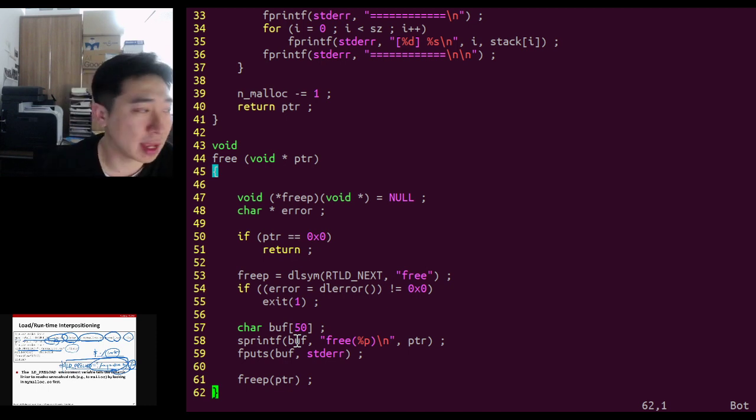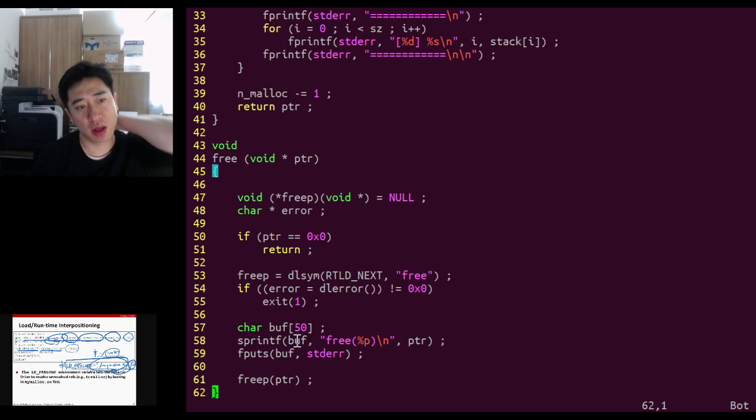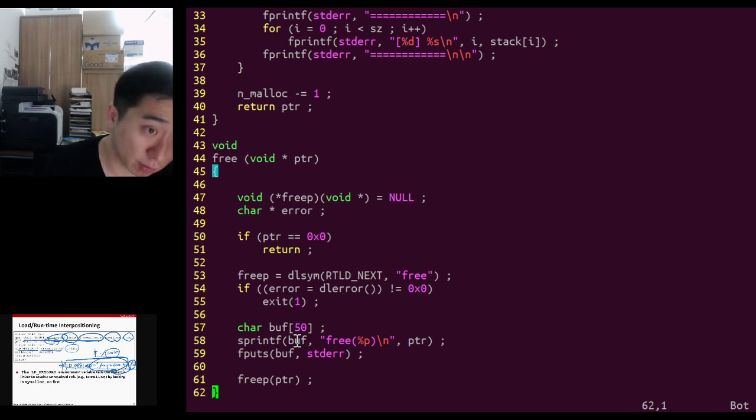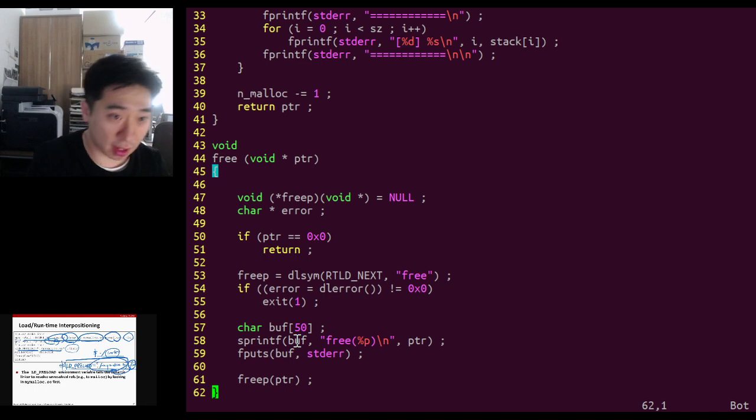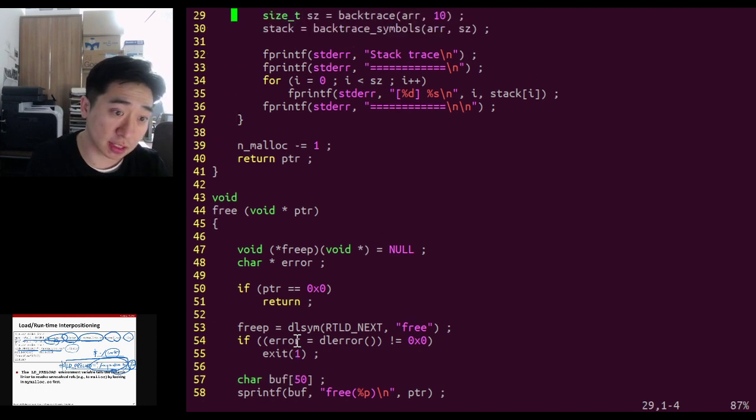For free, we don't need to print out from which location. But for malloc, we want to print out from which program location the malloc was invoked. Only when we have that information can we find out which malloc call was not properly matched with the free. And how can we get the line number information?